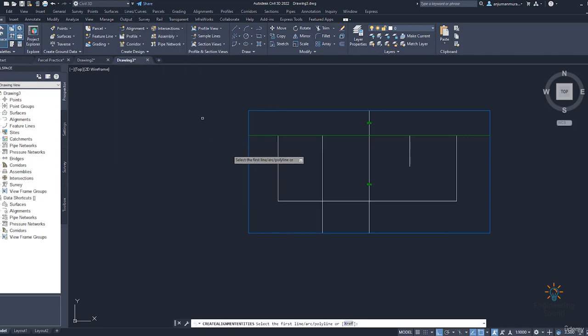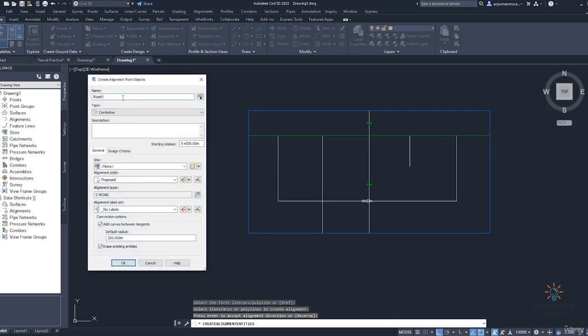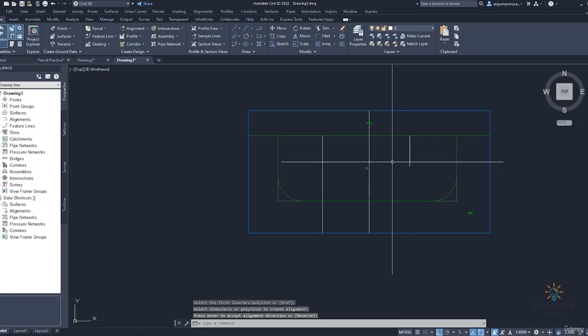Create alignment from object, select this one, object, printer, and give here the name road number 2, and here we need to select new project site, and here we don't require. If you want to change the radius, you can easily change it from here. Road number 2 is also successfully done.